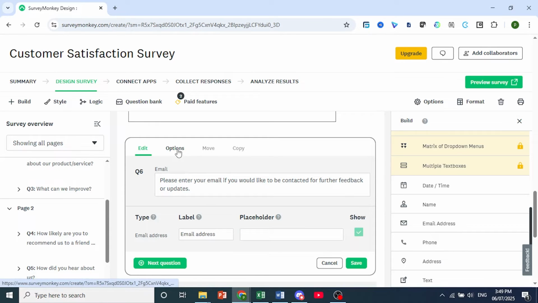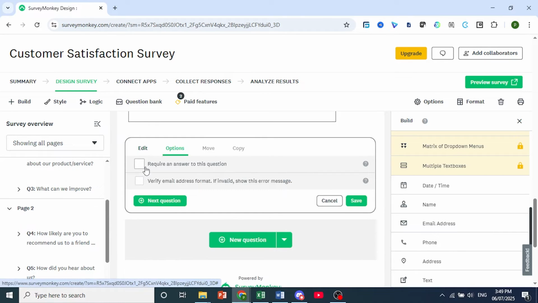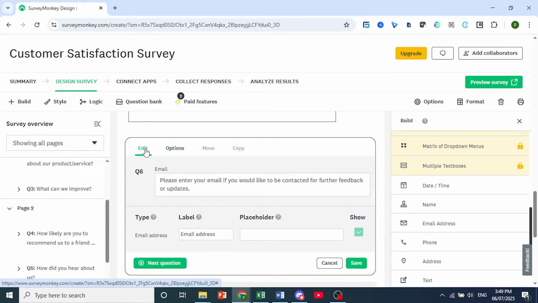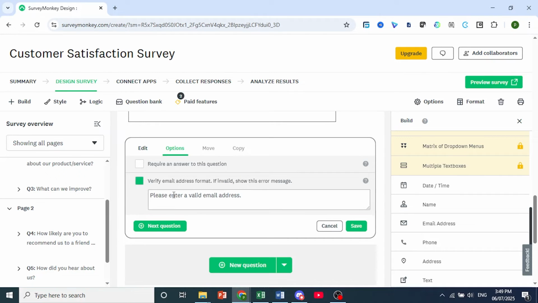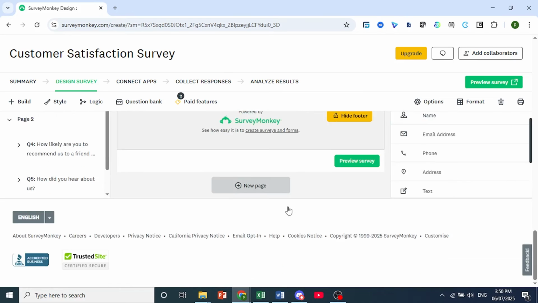Then we can come here to options. I'll not require an answer to this question because if they do not want to be contacted, they're not going to put their email in, right? But I'll toggle this one on because I would like to verify the email address format. If it's invalid, they'll get an error message as such. Of course, you can edit this. I'll go ahead and save this, and we have our survey ready.